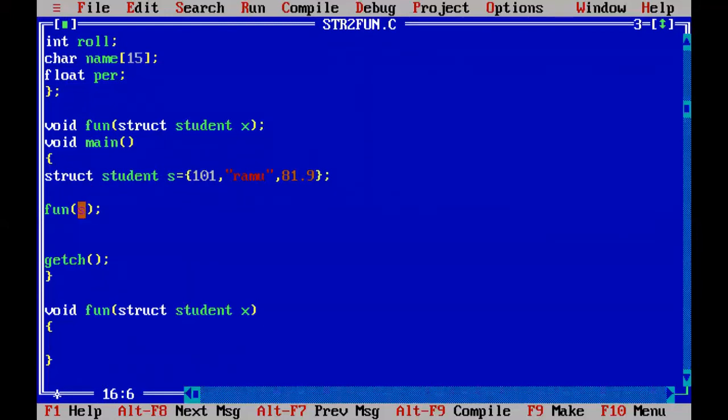That same data only we copied into X. X can hold S structure data because X and S are same type variables, same type structure variables. Now X is holding 101 Ramu 81.9, and when you are passing, at the same time we are also calling the fun function with this X value. Now this function will execute.